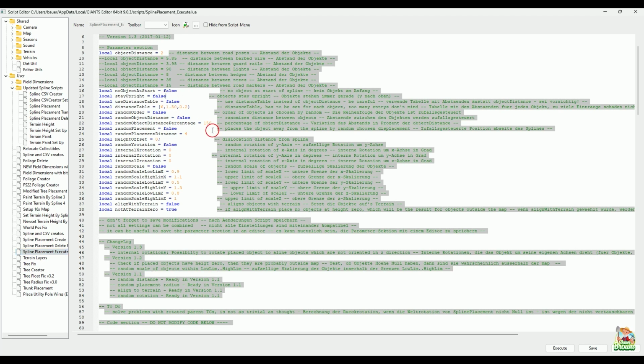Stay upright. You want that to be true because you don't want to be leaning on goofy angles or anything like that. No, we don't want to use a distance table or random order. So false, false, false. Y rotation, false. Random scale, false. All right, so everything else can stay false. Align with terrain, false. All right, so we don't want that to align with the terrain. So that looks pretty good.